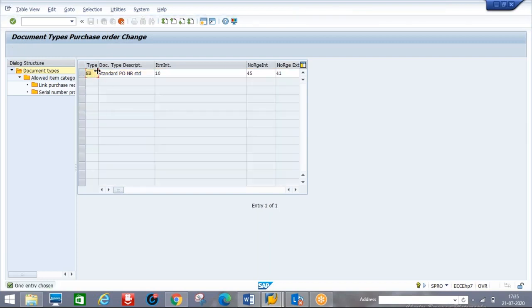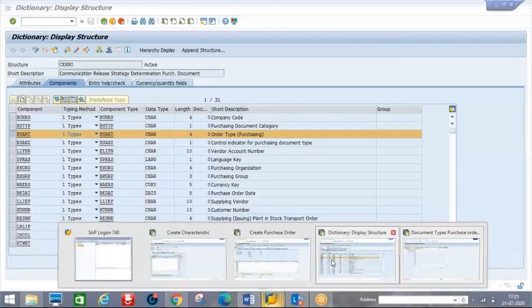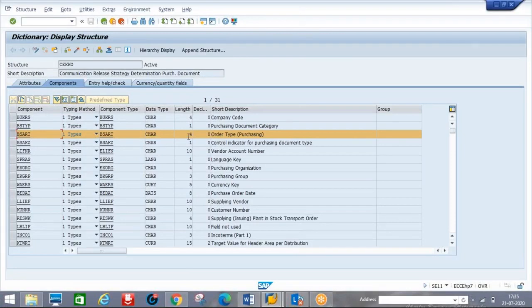You can edit this. See, this 4 characters is the length, numeric or alpha. That is the characters length there. Set here: document type characters length is 4.